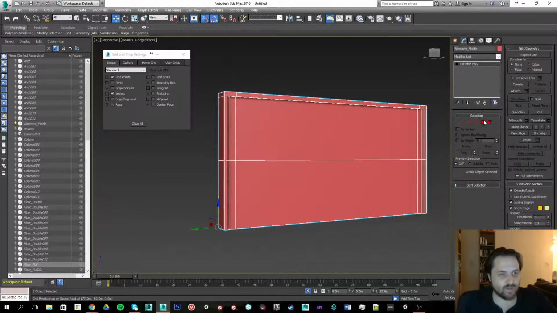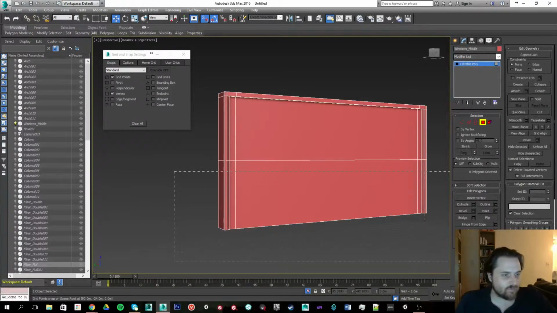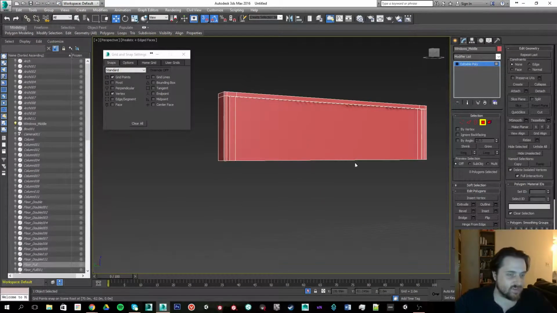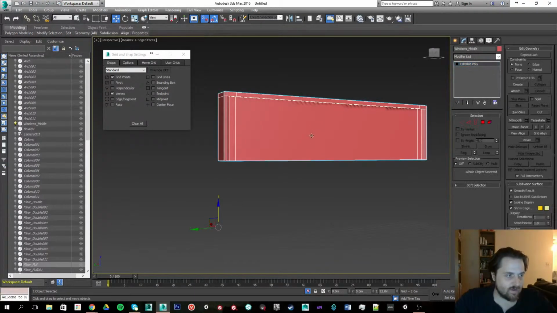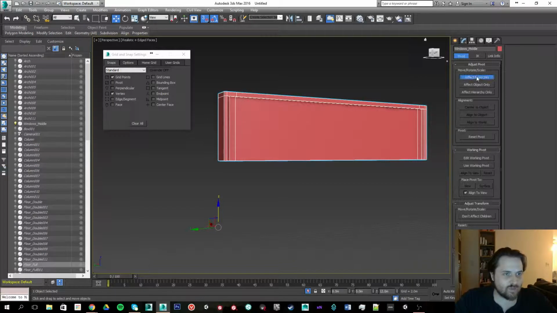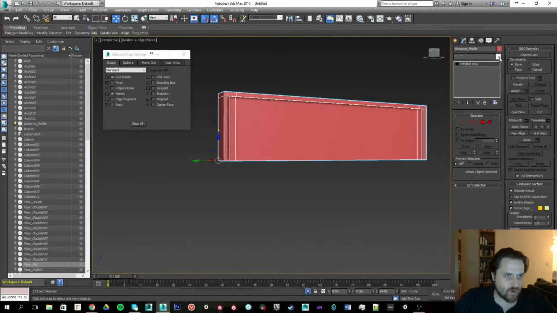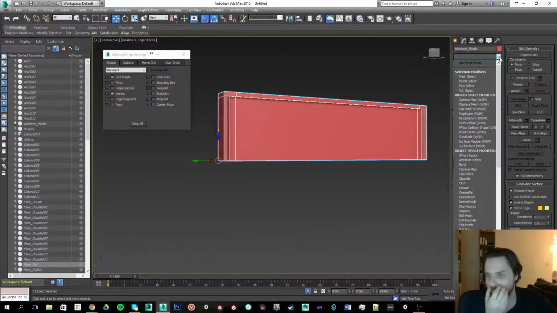Then I'm going to unselect that, and I'm going to do a quick little hack to make a trim on the other side. I'm going to go to select face, grab all the bottom faces, and delete those faces. I'm going to quickly adjust the pivot so that it's at the middle section. Then I'm going to create a symmetry.